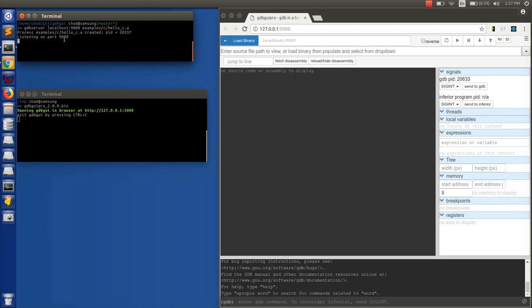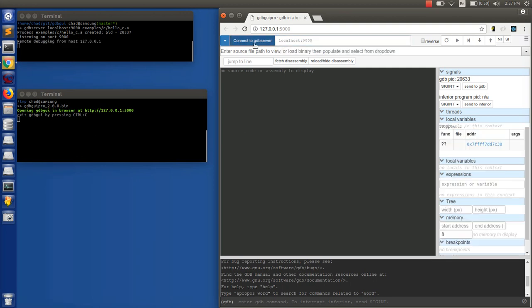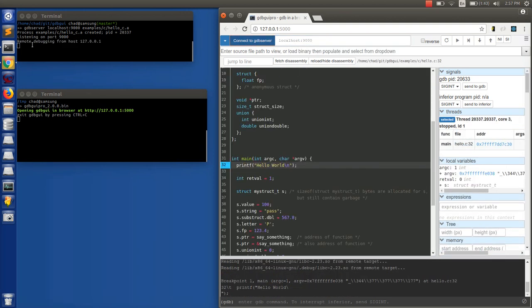The server happens to be running on the same computer that GDB GUI is running on, but of course the whole point of the GDB server is you can run it remotely on something like an embedded target or some other machine. So I'm going to select connect to GDB server, specify the IP address and the port, and then hit connect. When I hit connect, we can see that this remote debugging from host 127.0.0.1 just appeared. So the server recognized that it got connected to remotely.